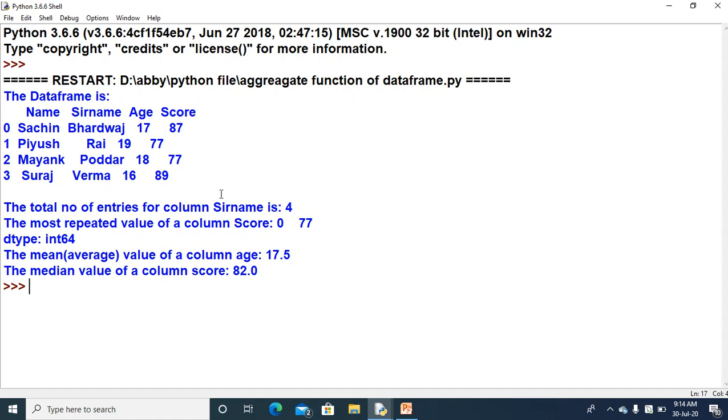I have already told you that the median is calculated, if there is an even number of values like 1, 2, 3, 4, by first arranging the values from lowest to highest, so first 77, then 77, then 87 and 89. In the middle are 77 and 77, and these two values will be added together because it is an even count. Even number of elements are there, 1, 2, 3, 4; 4 is an even value. So 77 plus 77 divided by 2, you get 82.0. So this is the way to find the median value.